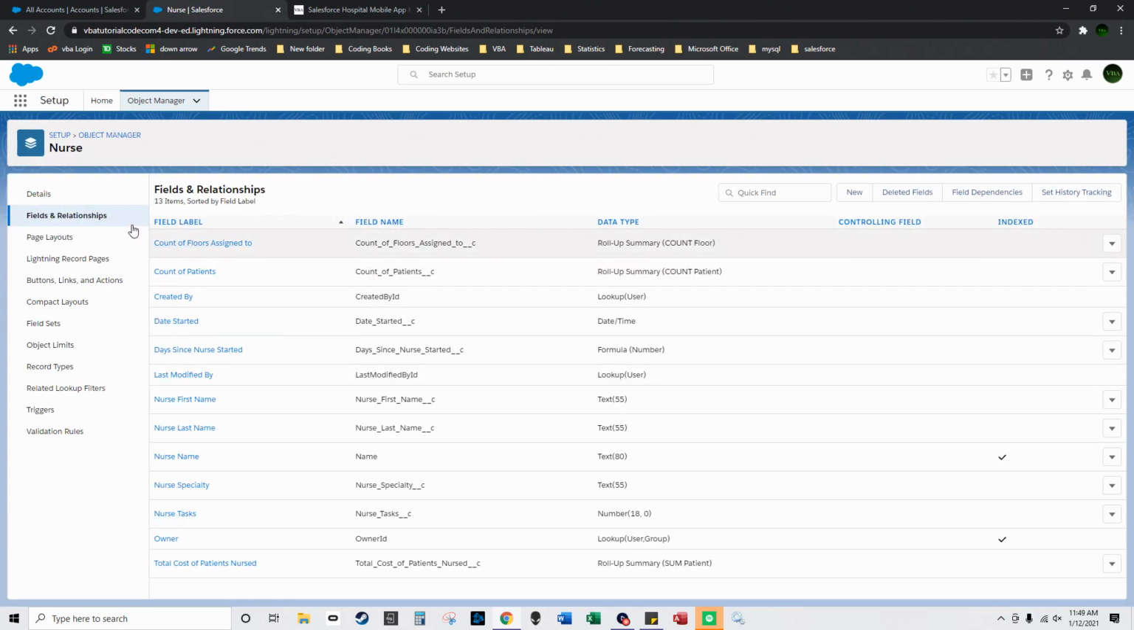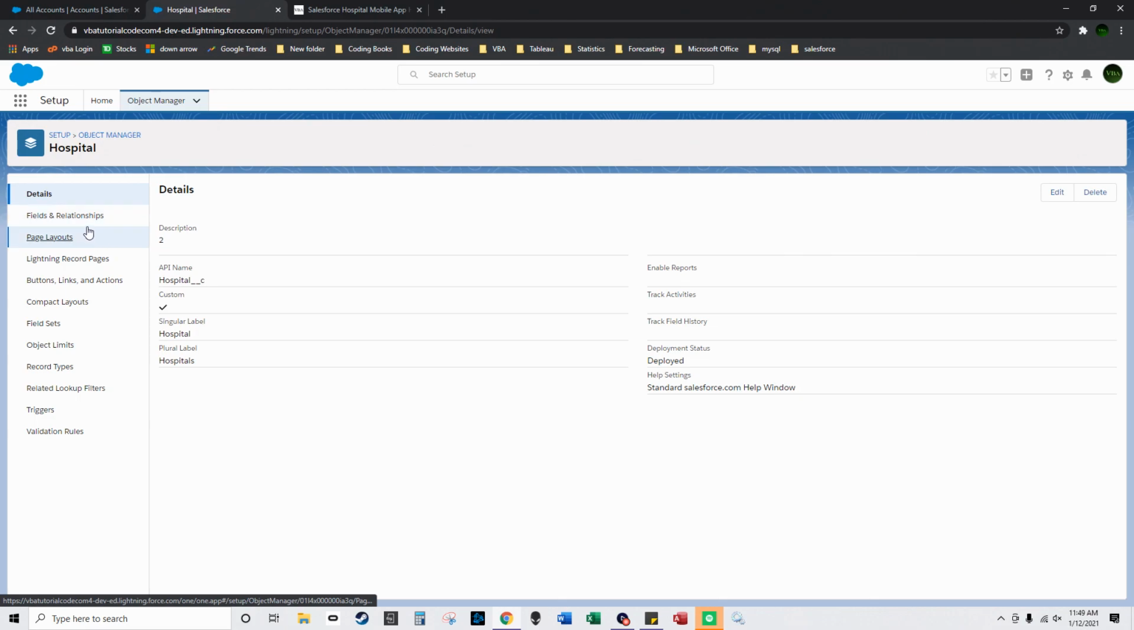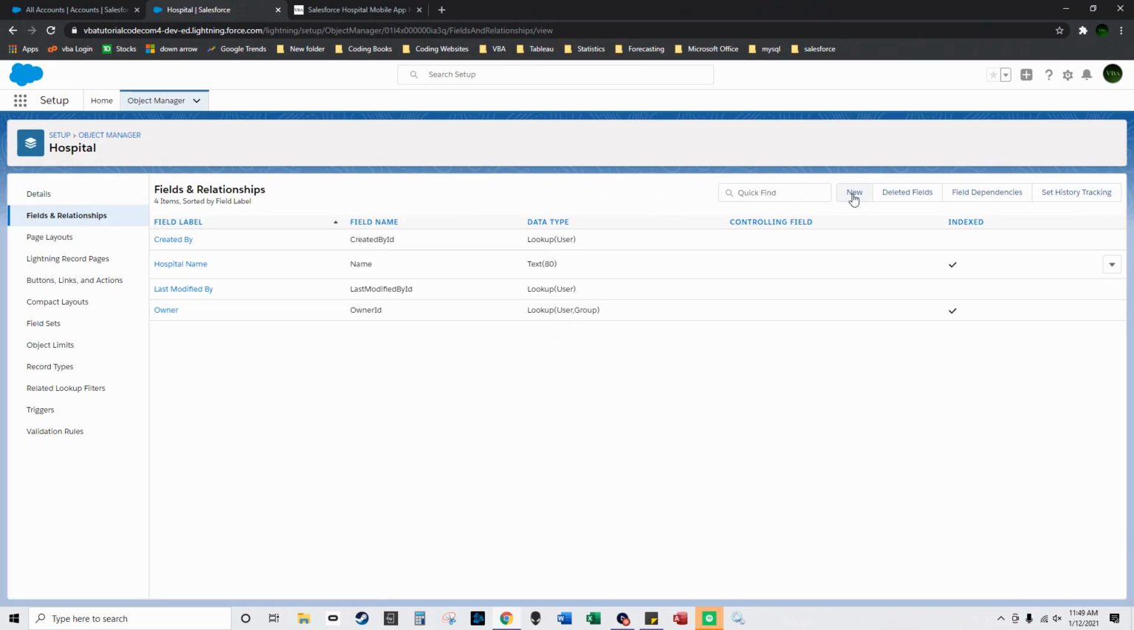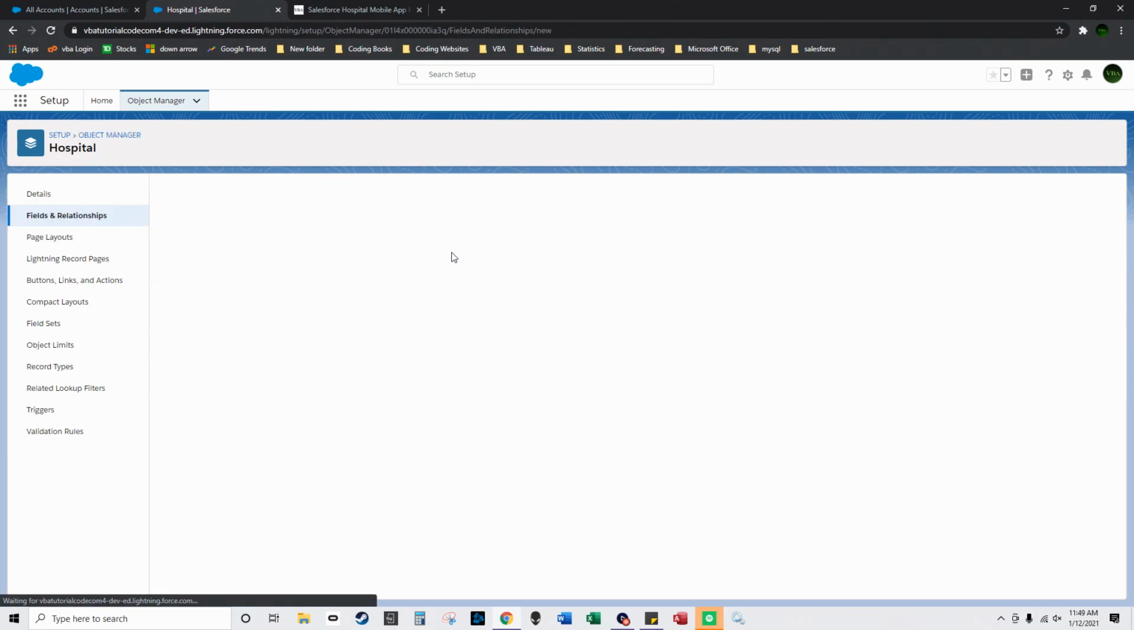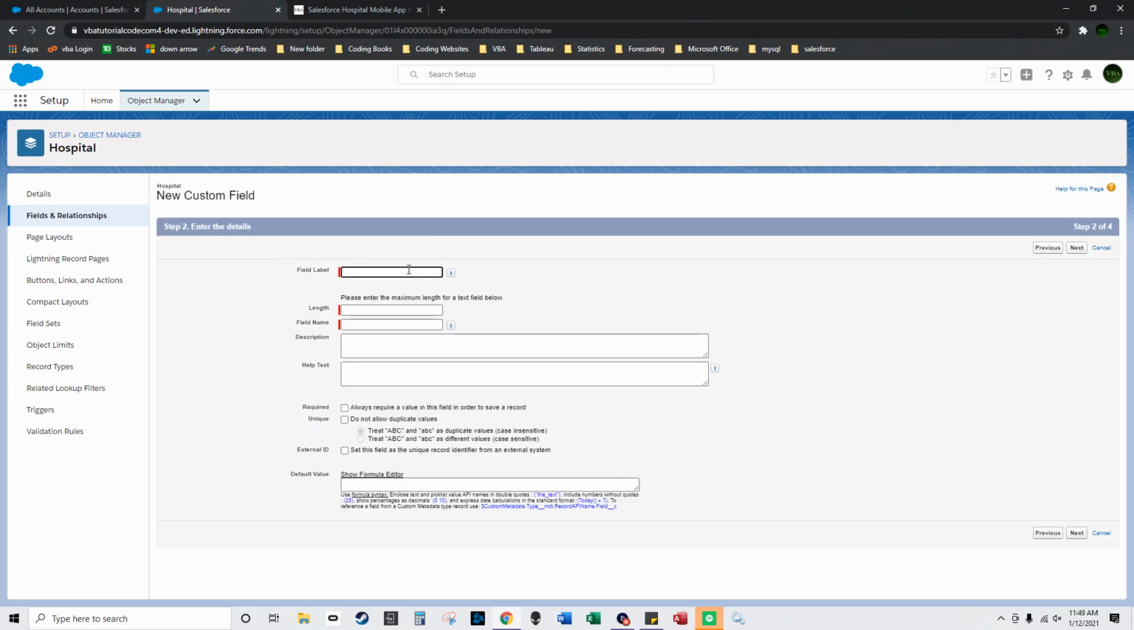So now that I added that one, I could basically go to hospital, and on hospital, I'll create the portfolio fields. I'll do hospital name, hospital country, hospital state, hospital street. So I'm just going to do all those text fields now.